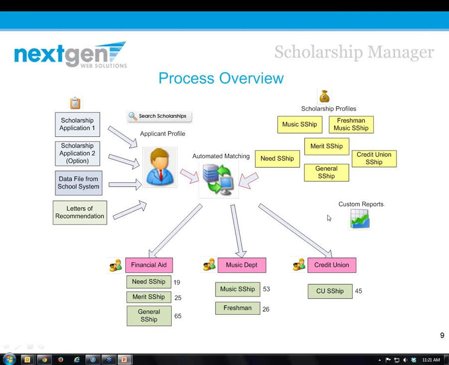And the final area that brings it all together really is that custom report section out here. We can generate reports that are very specific to your needs, pulling back just the data that you're looking for. Those reports can look at information across multiple academic years. So as I said, you can look at a report identifying students that were awarded renewable scholarships 2 or 3 years ago, and verify that they've gone to completion.